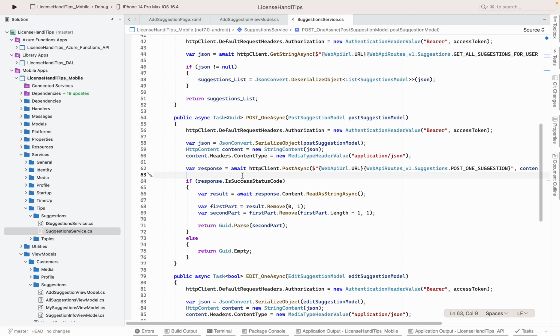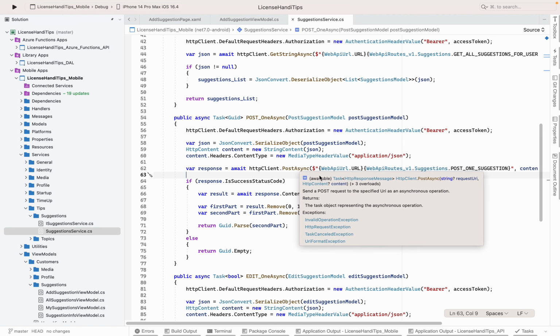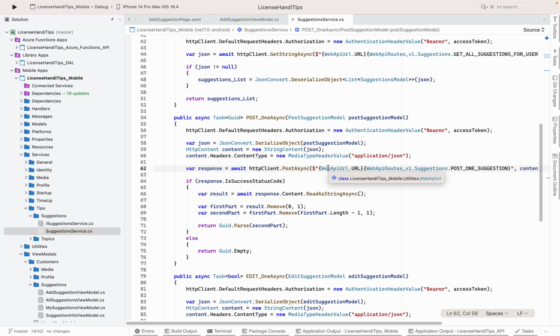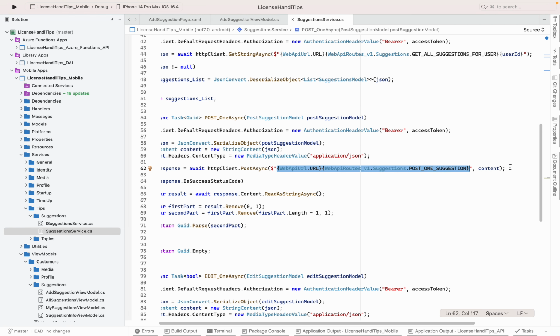We are using HTTP client. I'll make a video about how the service talks to the back end some other time. So what we are saying, post async, it expects a string URI and the content. So this is the URI, from here all the way there. But look at it, it says web API URL. So it knows where to point to.